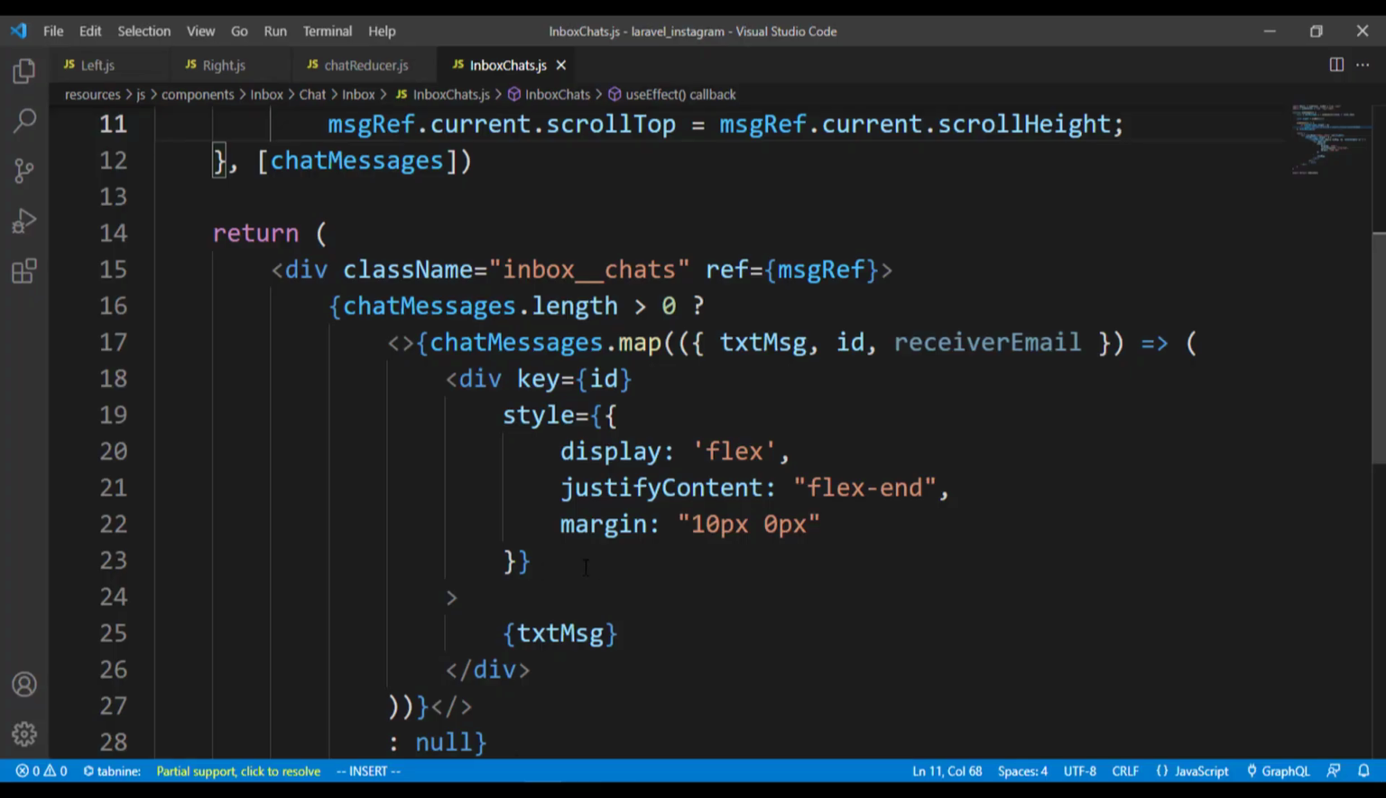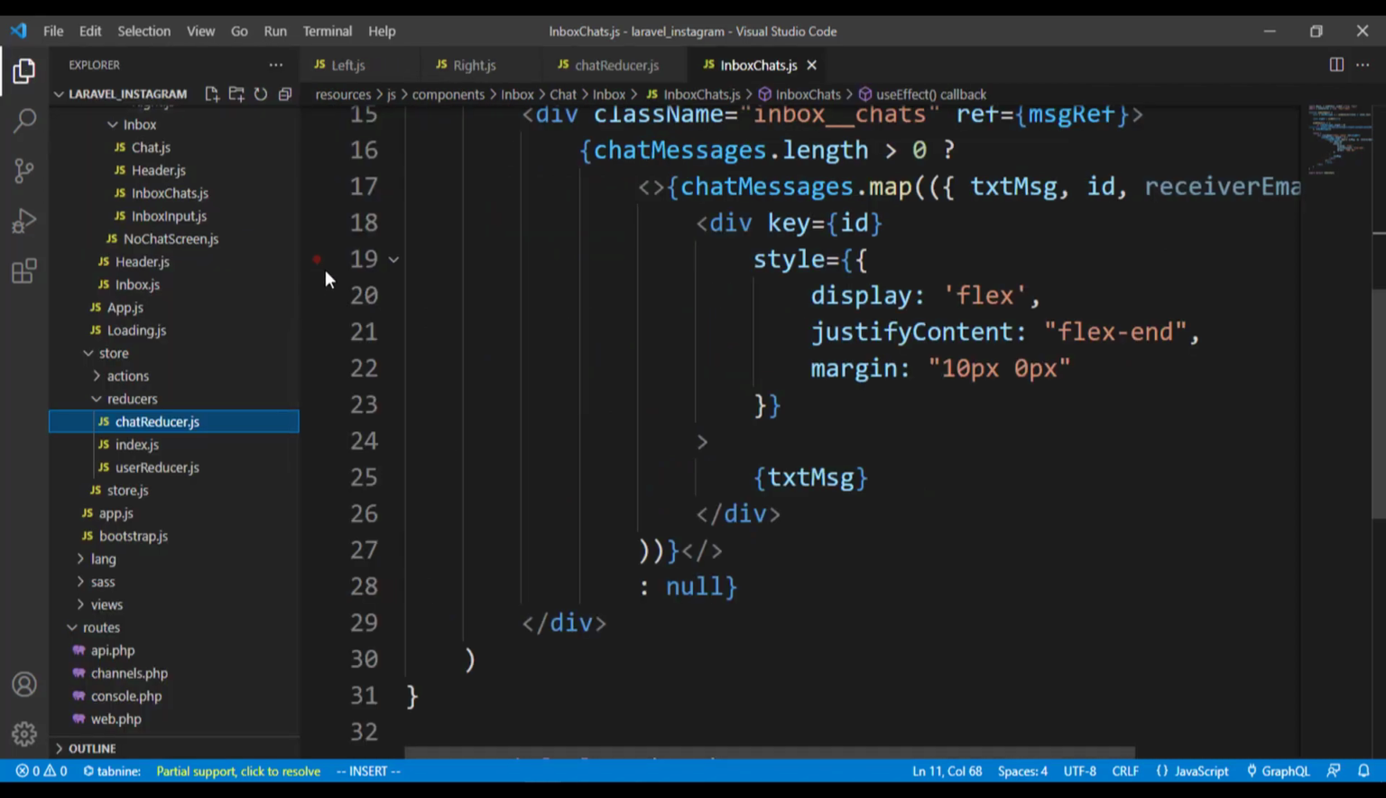I'm going to create one more component called chat inside the inbox folder.